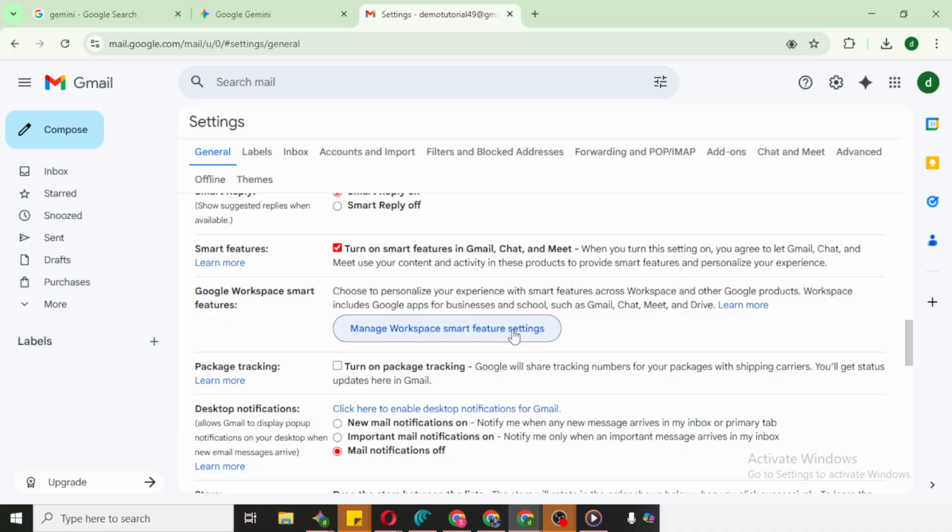Now, scroll down within that account settings. You're looking for the option labeled Google Workspace Smart Features. This section manages intelligent capabilities in Gmail, such as AI-powered assists that may appear in your Compose window or around your inbox. If you prefer manual control and fewer AI prompts, this is the place to make that change.